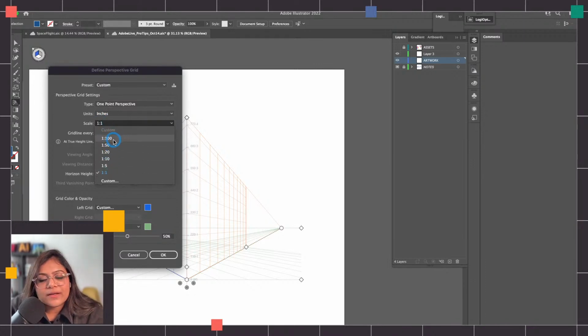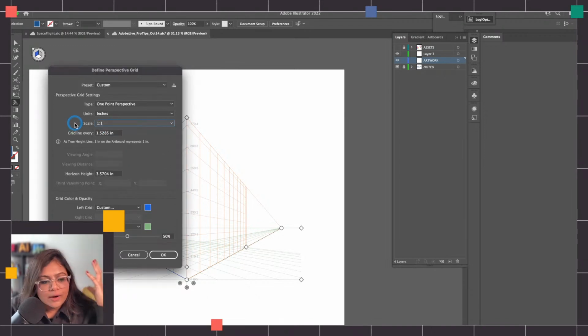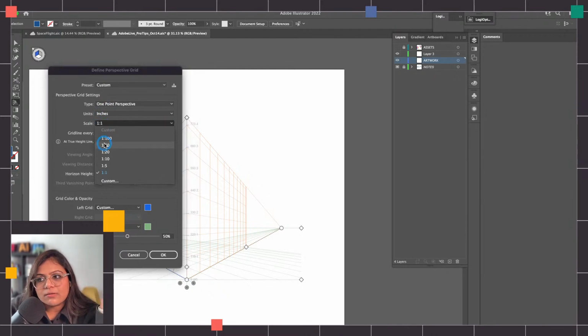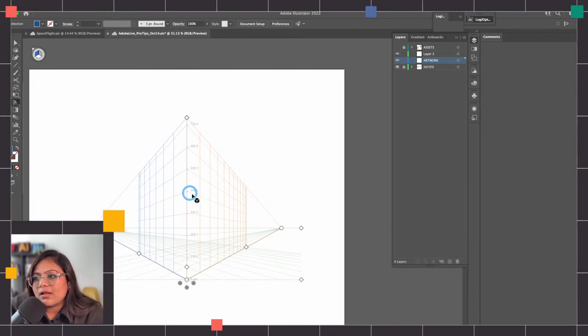So I have 1:100, 1:50, and this is going to change the scale for your artboard. So one artboard would be 1:1, meaning one artboard is 1 inch in real life. But if you change the scale, it's going to change depending on what you choose for real world. And then we have the grid line. So by grid line, I mean this line right here.